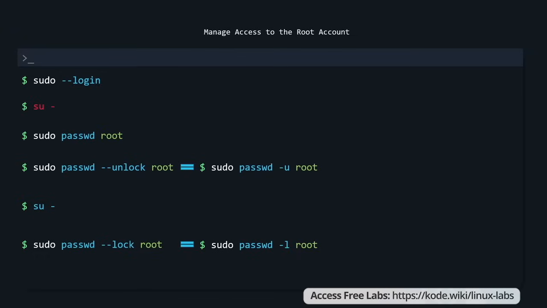Make sure to only lock root if your user can use sudo commands. With no root login and no sudo, you'll find yourself in the situation of not being able to become root at all, effectively locking yourself out, not able to change important system settings anymore.